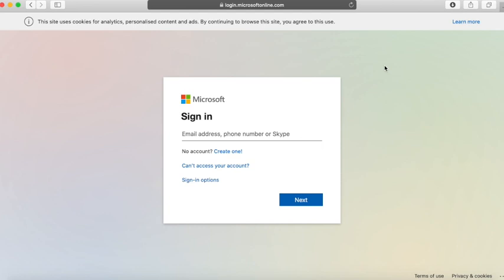Once you are on the Teams website, it will ask you to sign in with your email address, phone number, or Skype. This is not your personal email address or phone number or Skype address. It is the email address or username that was sent to you via email. The username will normally be a few characters, so for example 5 letters, followed by a couple of numbers.